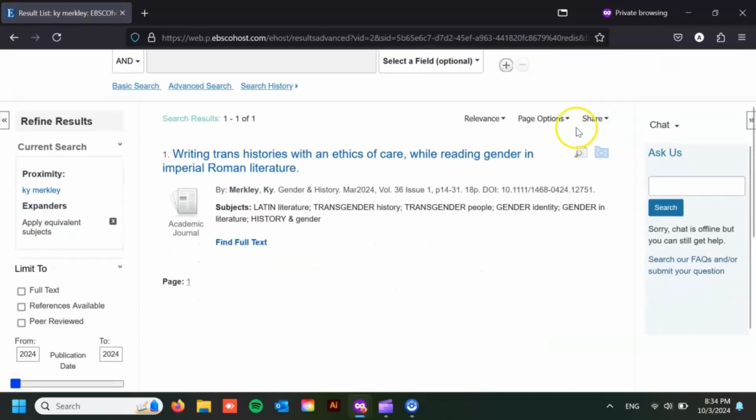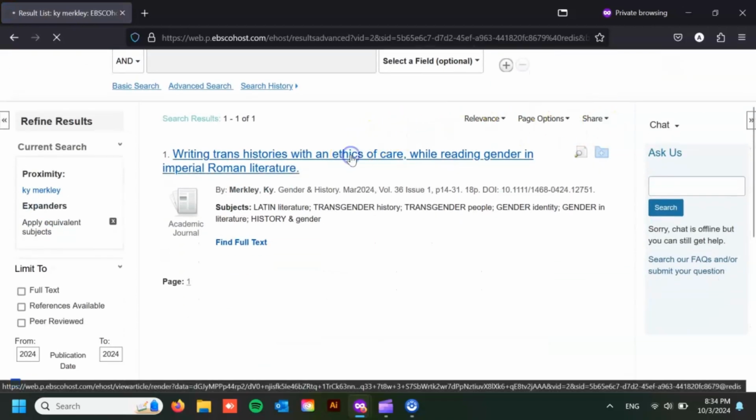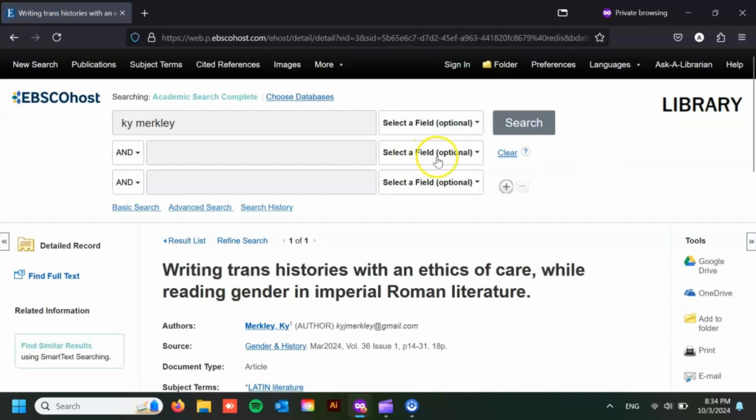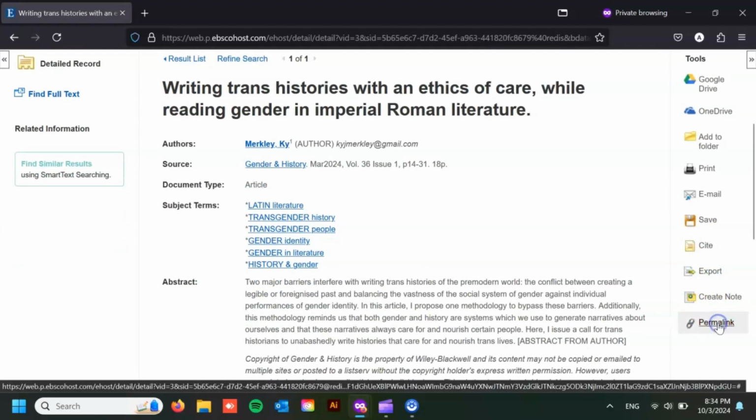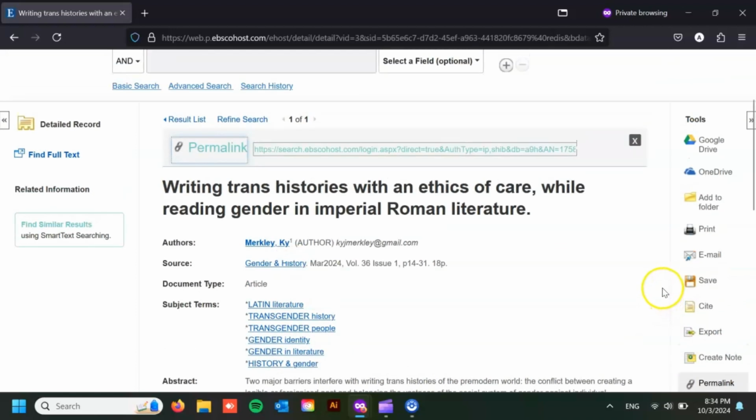Locate the resource from the list of results and click on its title to view its full detail. On the right-hand side of the screen, there will be a list of tools for sharing the resource. At the bottom of this list is a button titled Permalinks. Click on this button, which will make the full permalink URL appear right above the title of the resource.